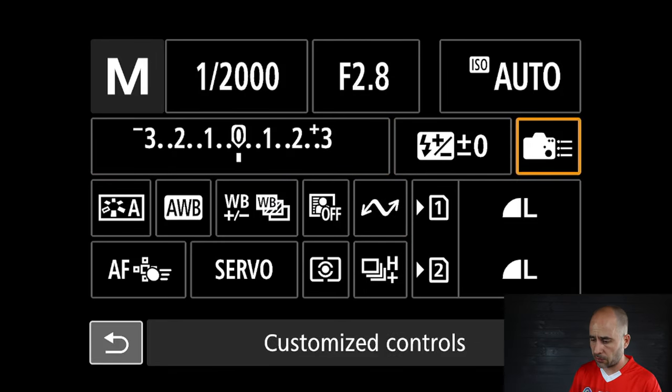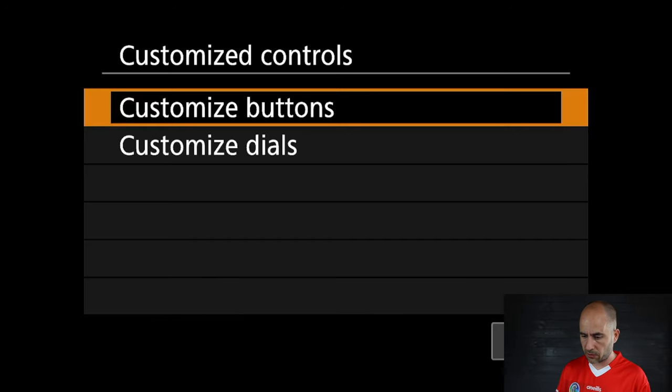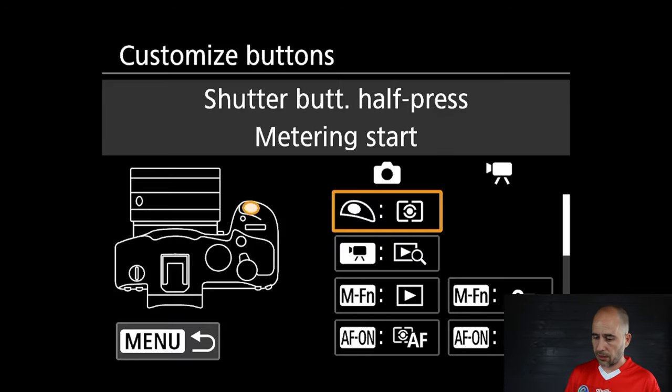Okay, so now let's talk about the customizable buttons, the ones we talked about at the start. Needless to say, I use back button focus, so when I press, it's just metering, it's not focusing. That's one of the changes.